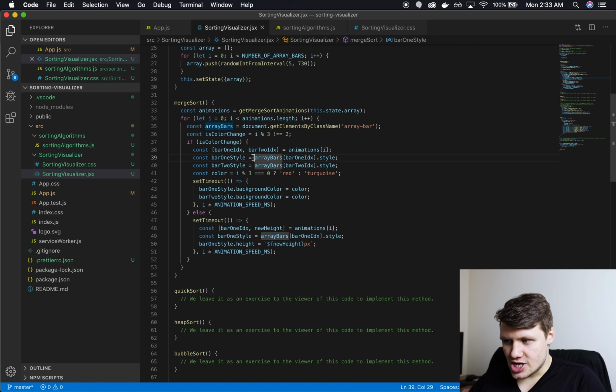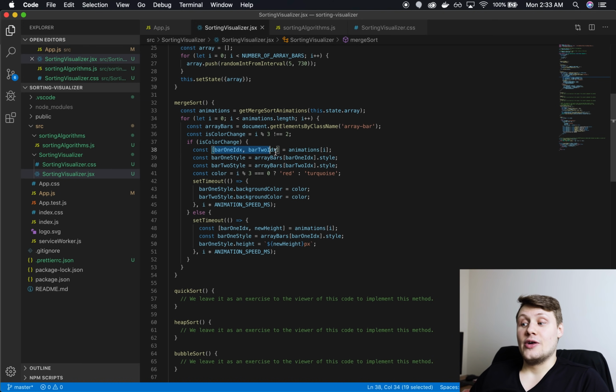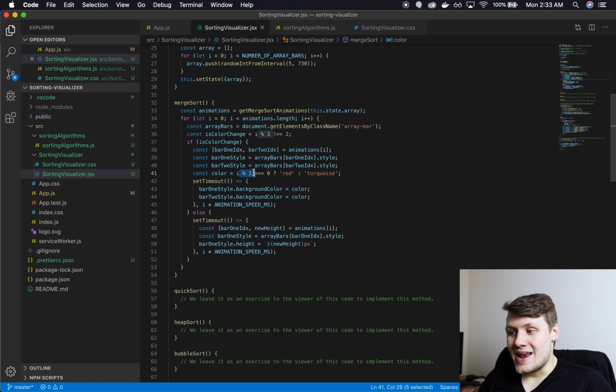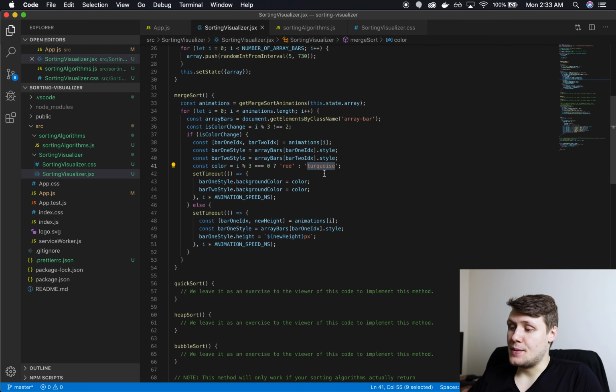If we have a color change, then we know that the two values of the animation represent the two indices of the two bars that we're looking at. Depending on the position of the animation in a triplet of animations, we're either going to have to turn the bars red or turquoise, or whatever you want your colors to be. And maybe I'll turn that into a constant as well.